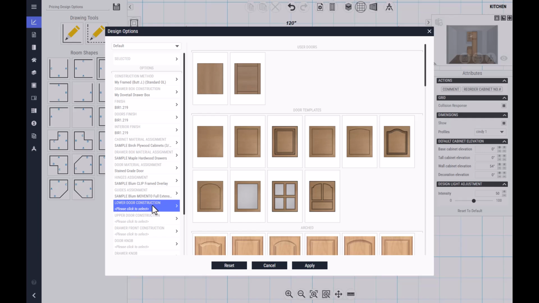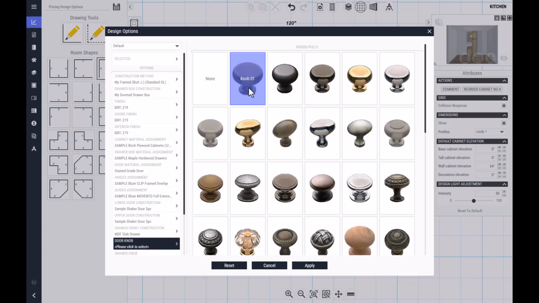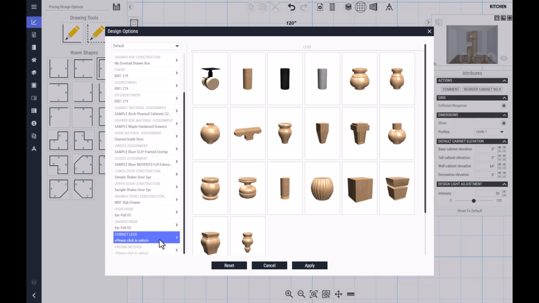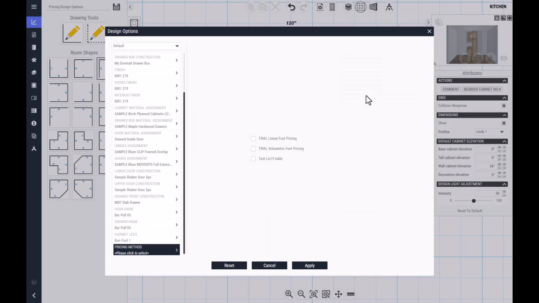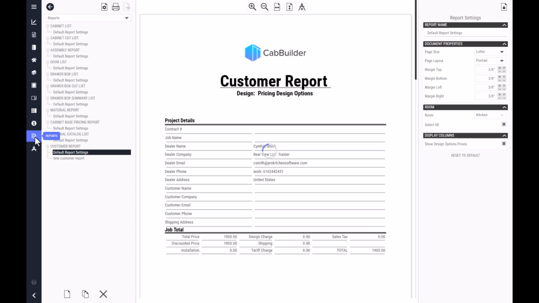Both lower door construction and upper door construction will be set to sample shaker door 5-piece, drawer front construction to MDF slab drawer, both door and drawer knobs to bar pull number 5, cabinet legs to bun foot 1, and lastly, I'll set the pricing method to linear foot pricing and hit apply to save these to the current design. Let's take a look at the customer report and see how these design option costs have been applied to the pricing of our current project.